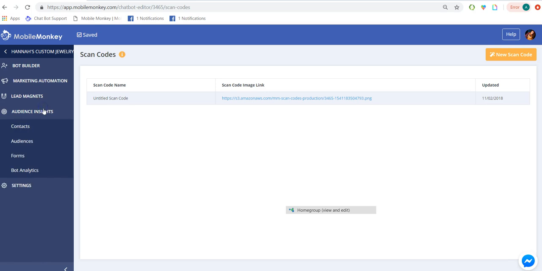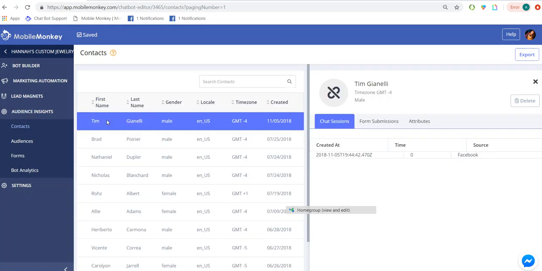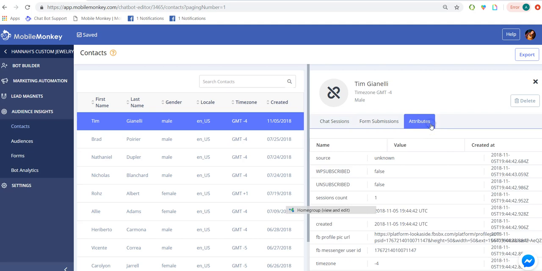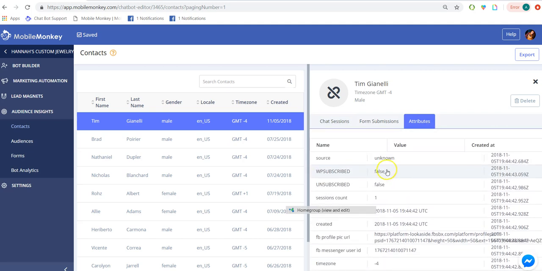Next we have audience insights. So in your audience insights, you have your contacts, which is the people that you're going to be blasting, the people you're going to be marketing to. So these are really important. If you click on one of these, you can see their attributes over here, which are the tags we talked about. So I can see a little bit of data about him and anything I've gathered.